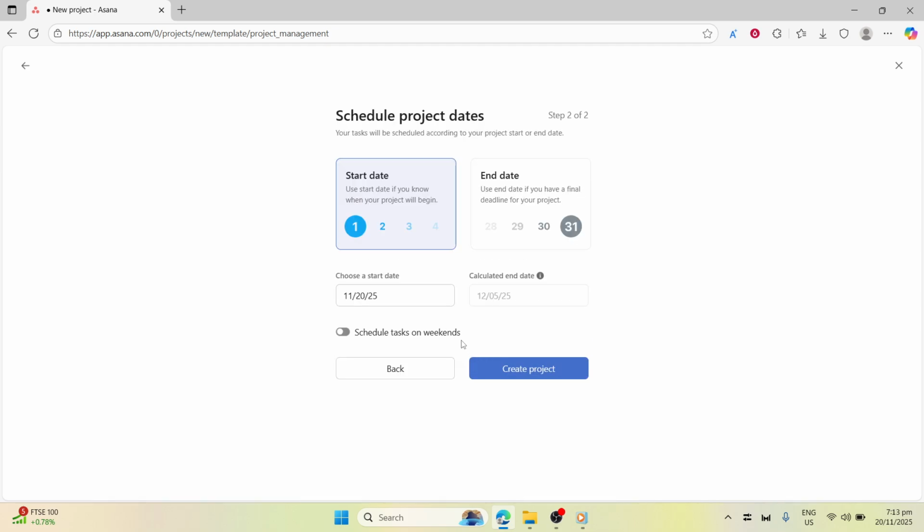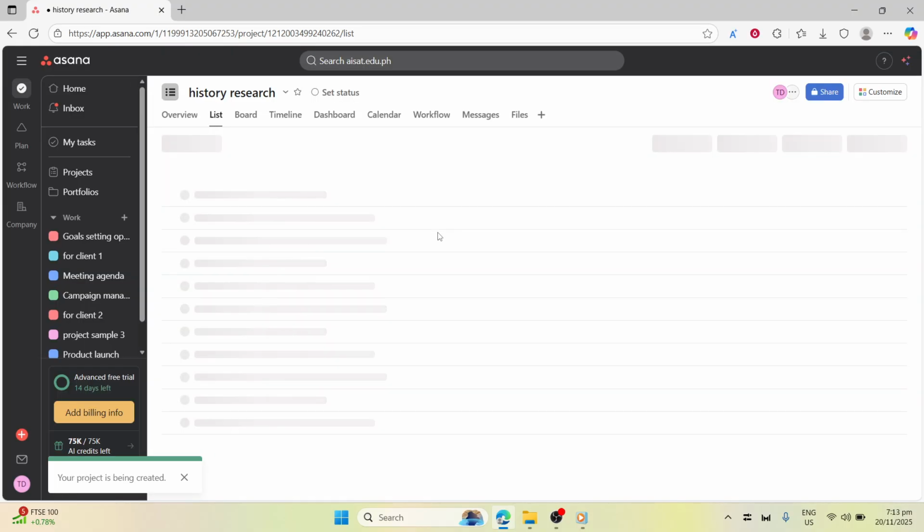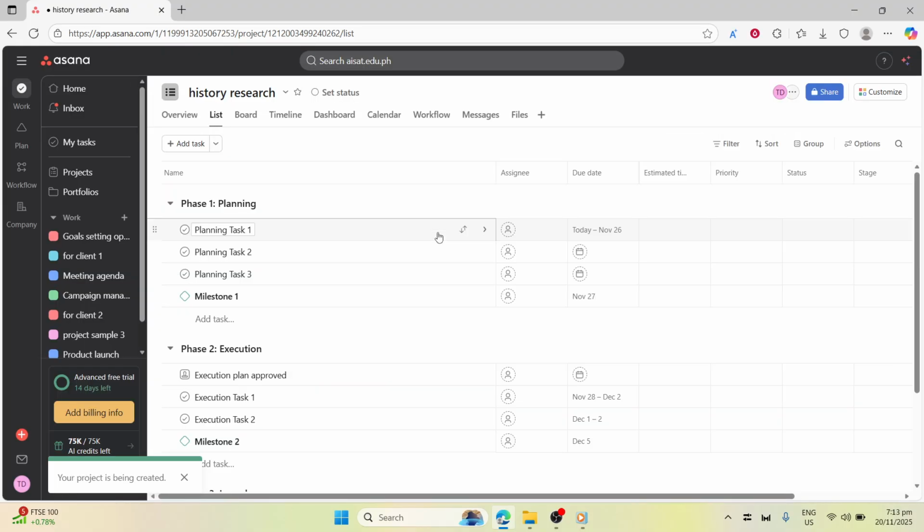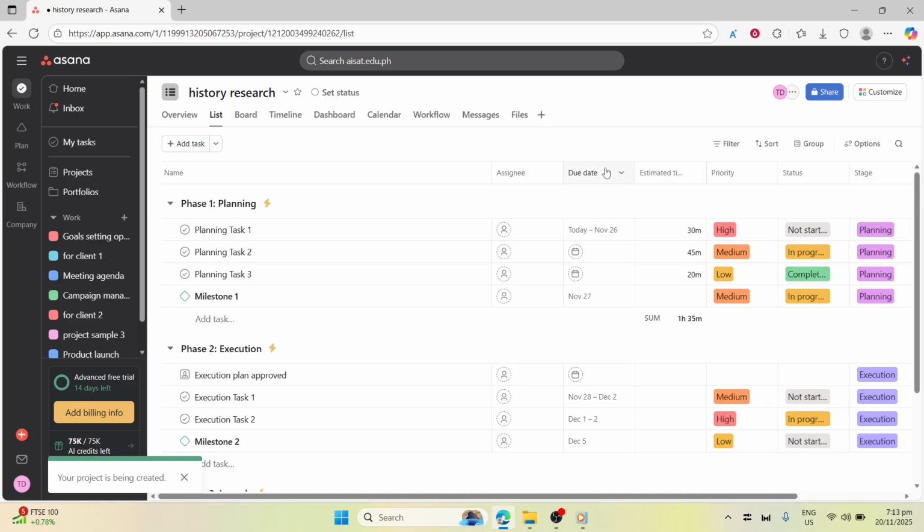Now start adding tasks to break the work into manageable pieces. Think of each task as one actionable step. Click into a task to assign it to yourself or a teammate using the Assignee field, and add a due date to keep everything on track.